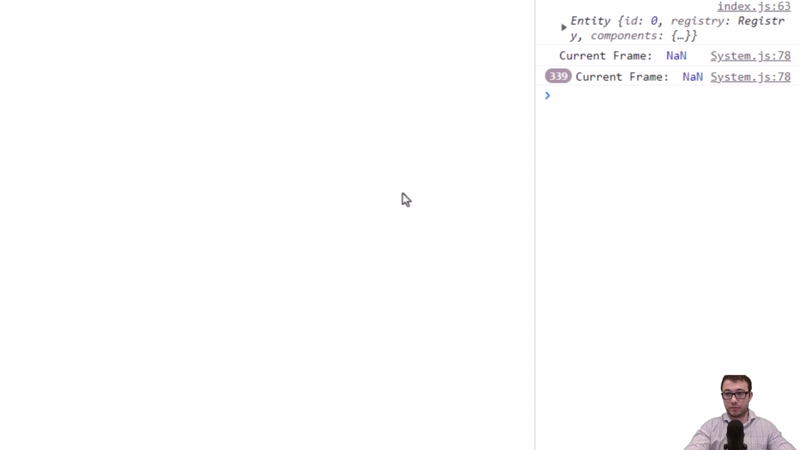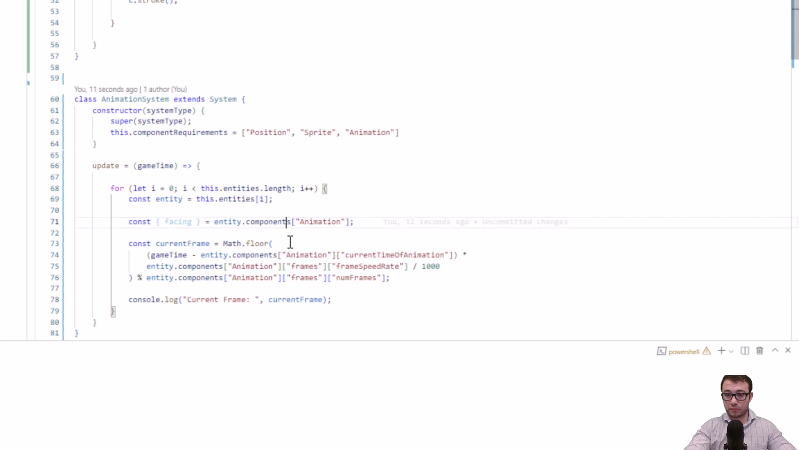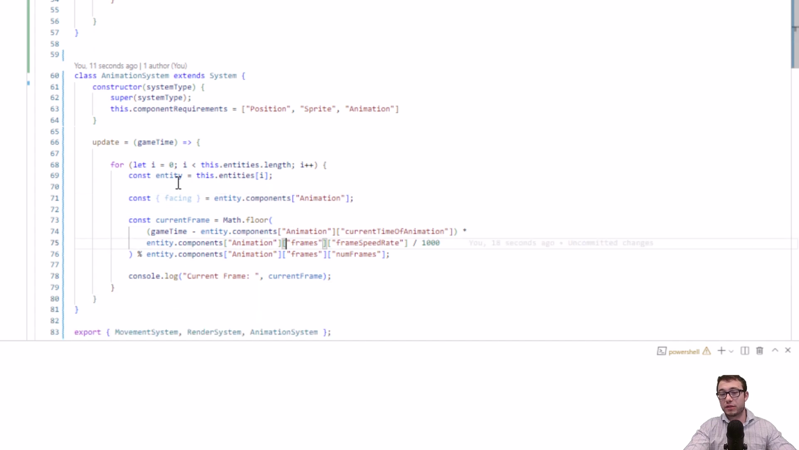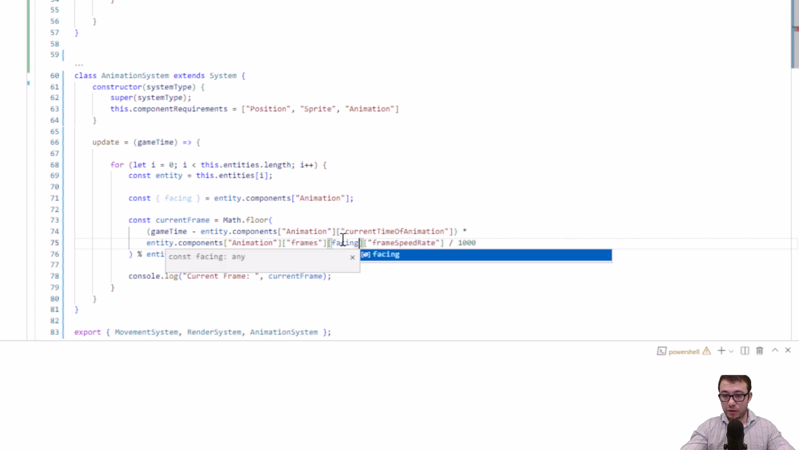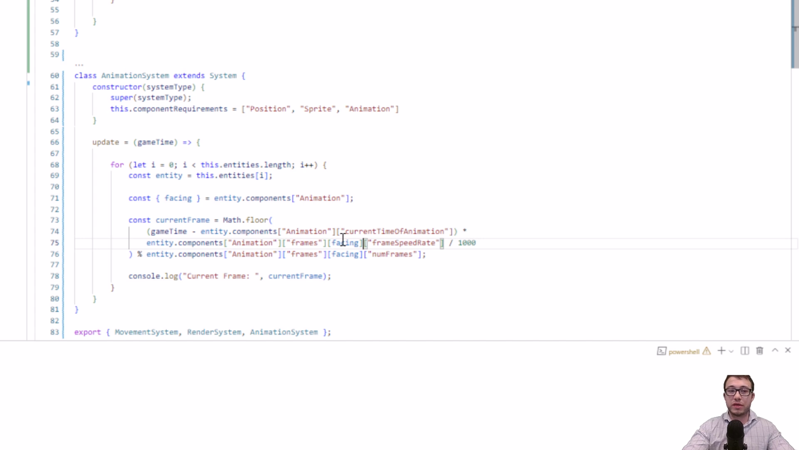Not a number. So there was a mistake somewhere. I forgot to incorporate facing, here and here. And also, there will be a difference between moving and attacking, but for right now, we'll just hard code move into this.